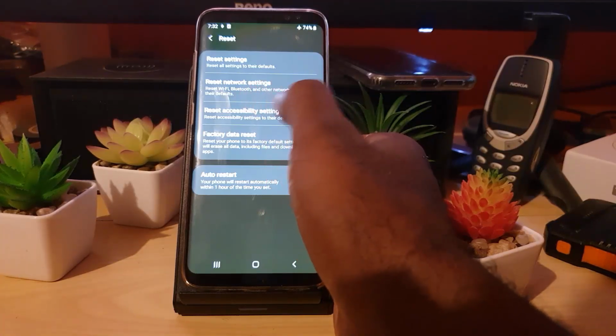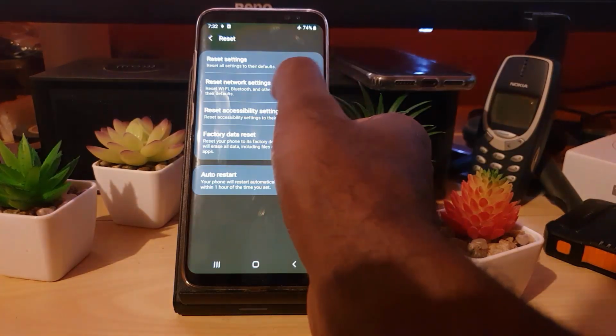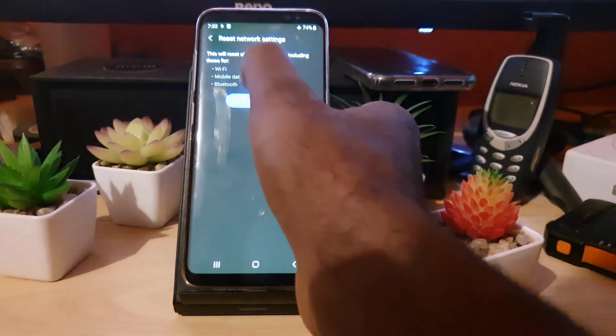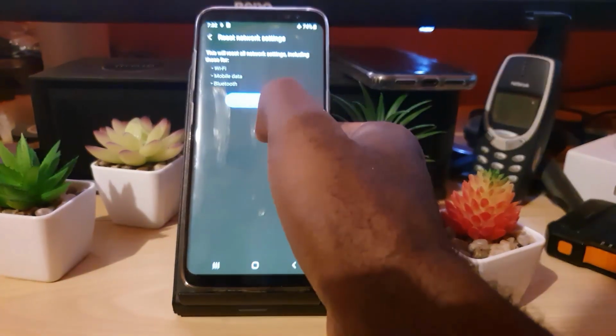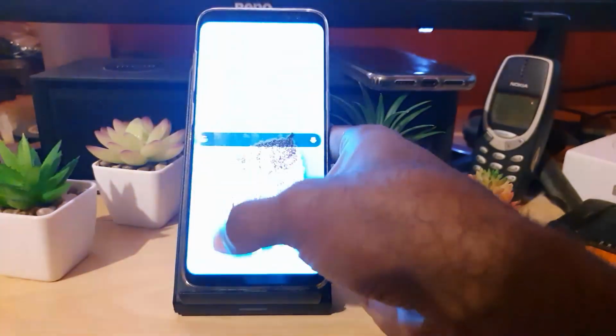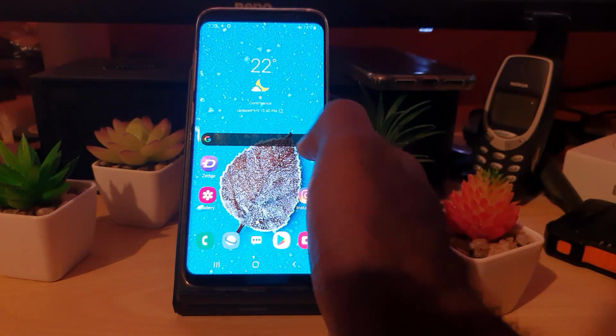So sometimes something has changed, like somebody has manually put in a change, and by going in here and resetting network settings, you'll reset everything related to Wi-Fi, mobile data and Bluetooth back to their default. So go ahead and hit reset. I'm not gonna do it on this, but once you do it, it should reset everything back to the default, and of course you'll have to rejoin your Wi-Fi network.